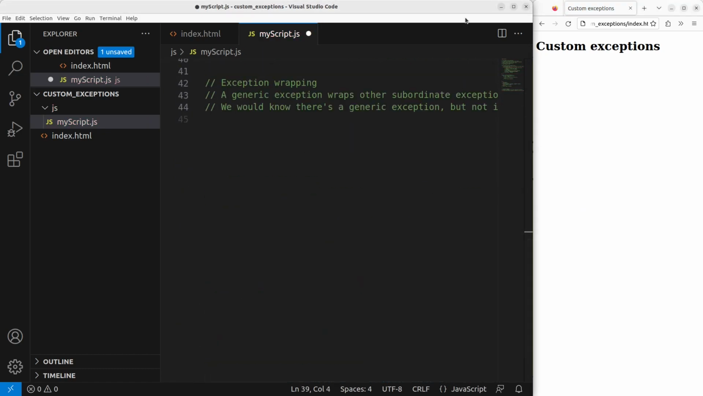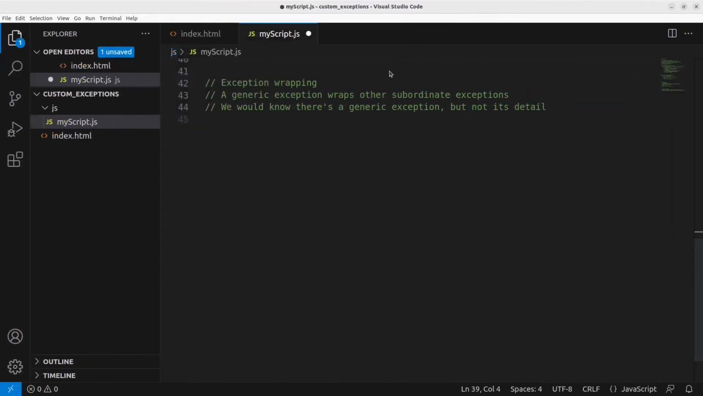Okay, the other part is called exception wrapping. The meaning of wrapping is that a generic exception wraps other subordinate exceptions. We would know there is a generic exception, but not as detailed. So we can have a top-level exception that wraps all other exceptions of the same nature. And then I'm going to show you an example to illustrate the wrapping effect.